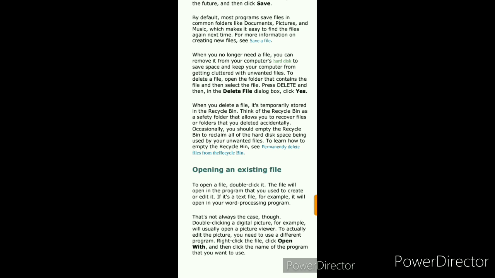Then opening an existing file. If you want to open an existing file, it's simple. What you do is you double click on it. To open a file, double click it. The file will open in the window that you use to create or edit it. If it is a text file, for example, it will open in your word processing program. That's not always the case though.